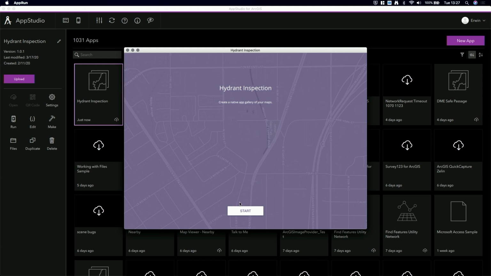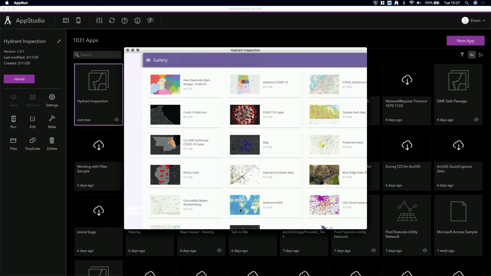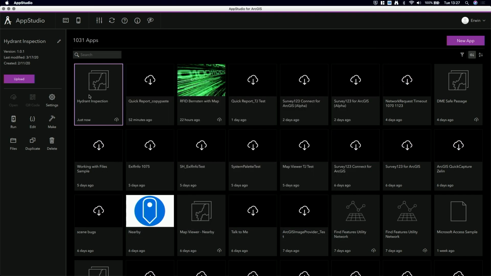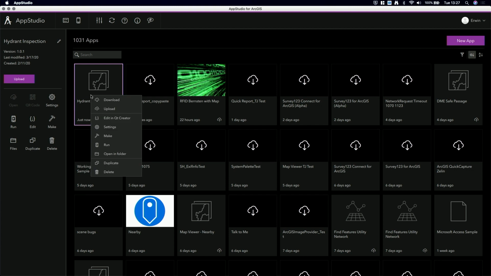As you can see, this is just a basic Map Viewer template with our default purple background, and it's pulling all of the public web maps that are available in ArcGIS Online. But we wanted to configure this so that it looks like your own app. I can configure all of these settings inside the Map Viewer template by going into Setting. So I'm going to right click on the app and go to Setting.